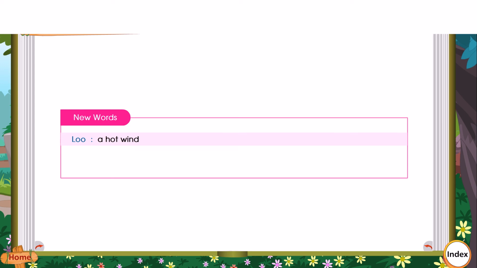New words. Loo: a hot wind. Drought: long period of dry weather with little or no rain.